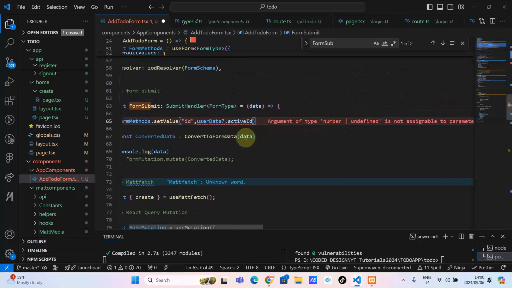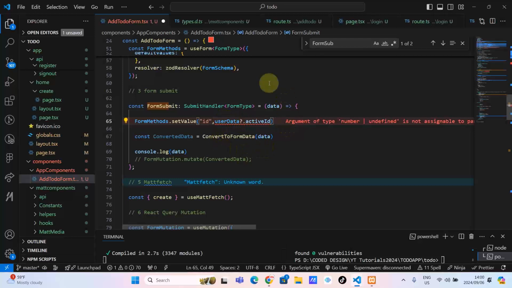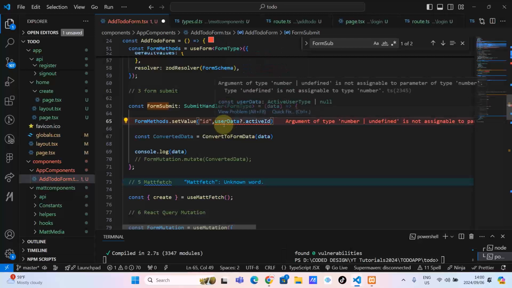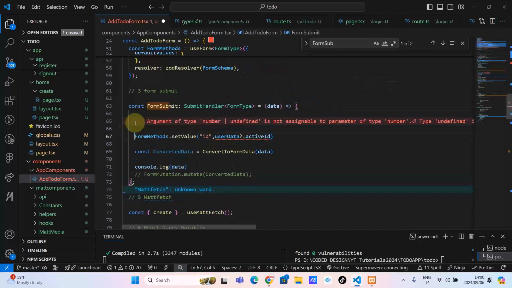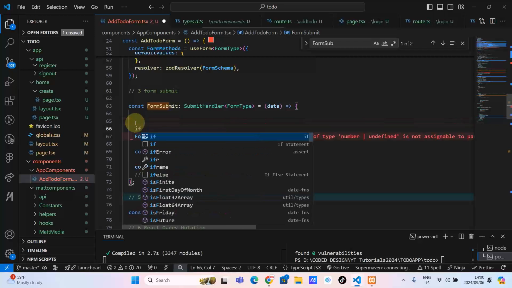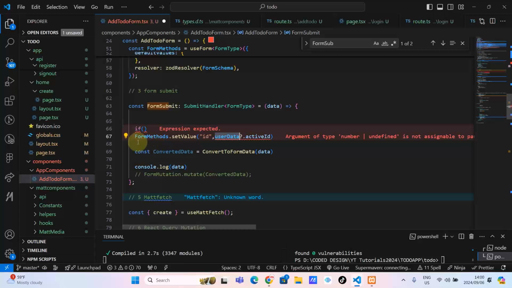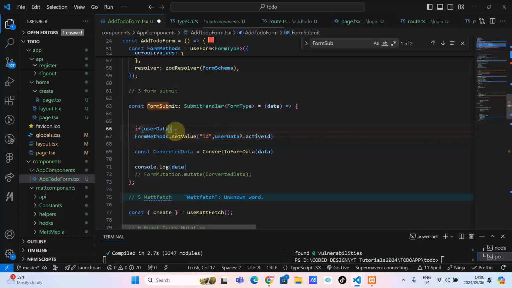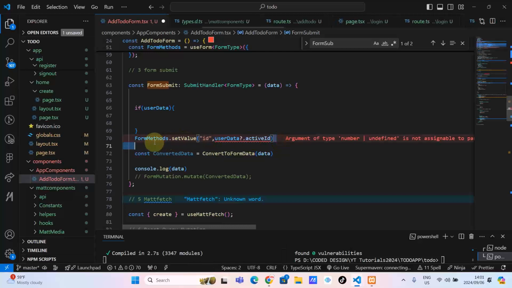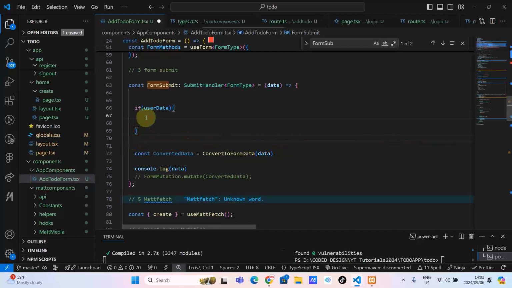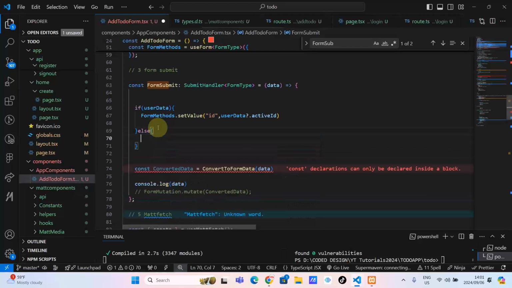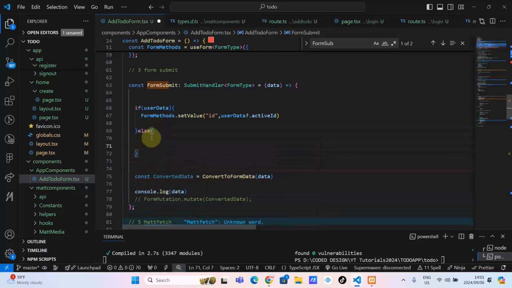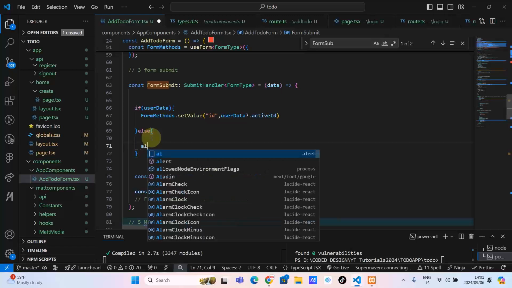What is it saying? Argument of type... as you can see, getting the active user might be null. And this is true. We need to first find out if this is true. Do we have data here before we continue with this? If we have data here, we can set this value into this. I hope you do get this one. Else, we don't want to continue, because this is an error, guys, so let's just alert.